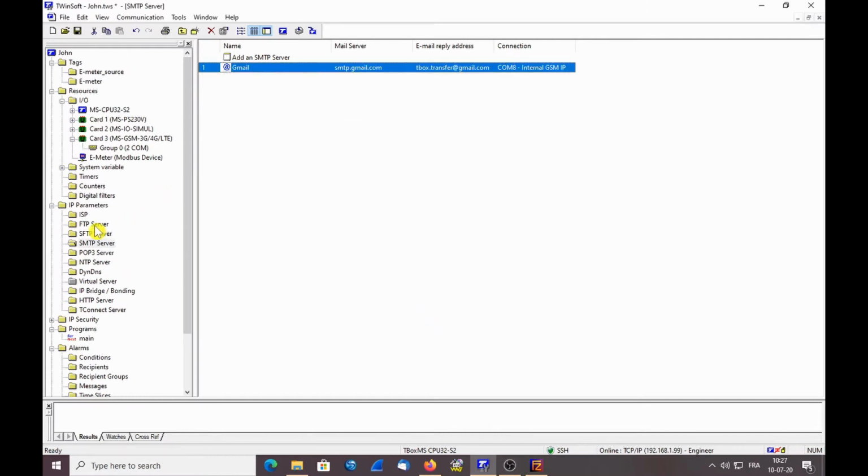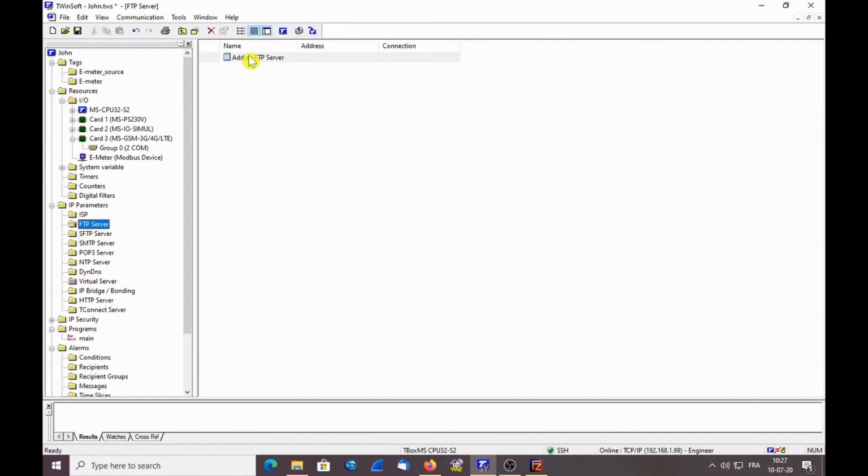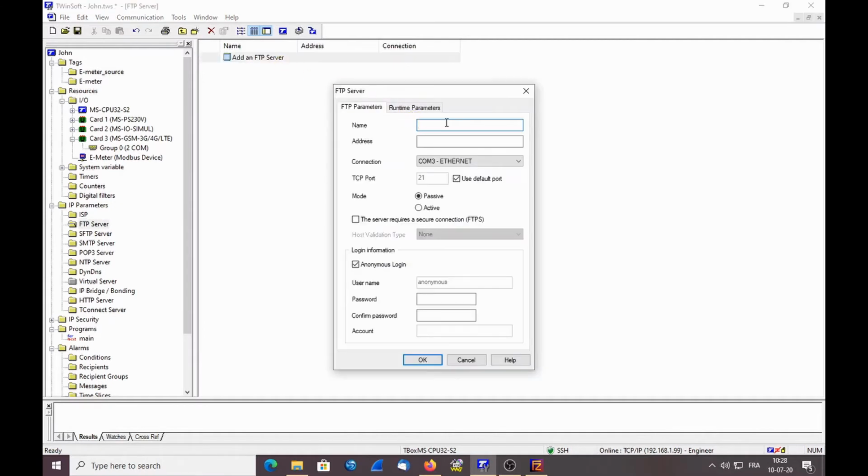Now let's configure the FTP server. So I go to the IP parameters, FTP server, add an FTP server. My PC will constitute the FTP server. So I will connect through the Ethernet to my PC and send the file to my PC. So the name is my PC, for instance. The address is my PC address. FTP setting is complete, so I type the IP address of my PC. I communicate through the Ethernet, but once again you can select any IP port.